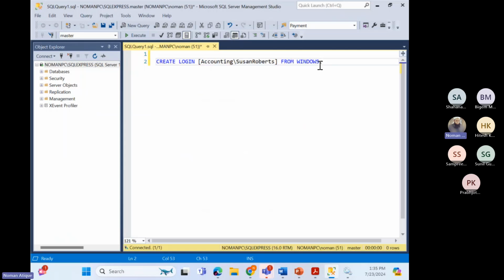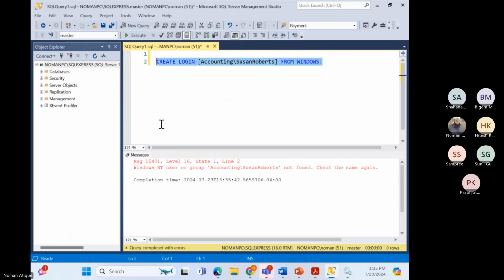Right, if I create that and run the query, okay, it says that the Windows NT user or group was not found. Check the name again. It does not find that. It's not creating it, rather it's trying to find that one. Okay.